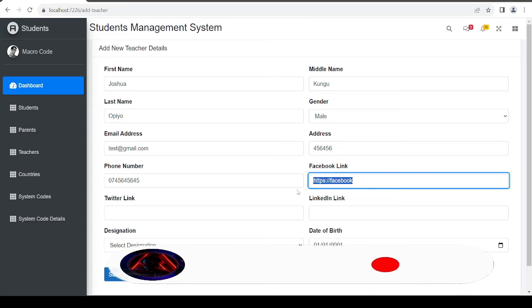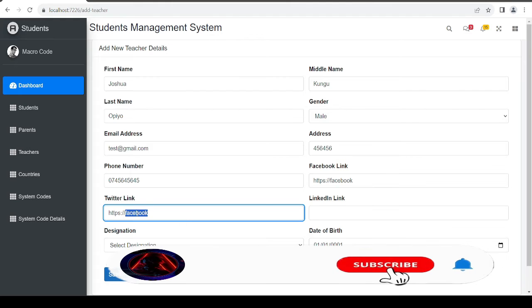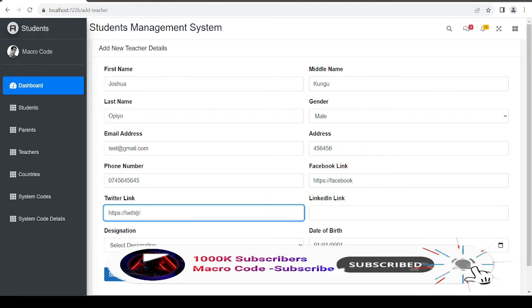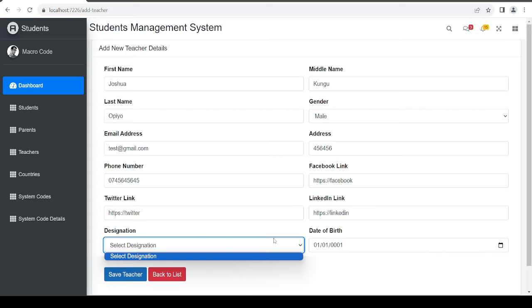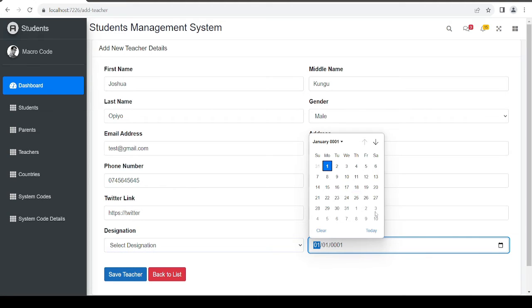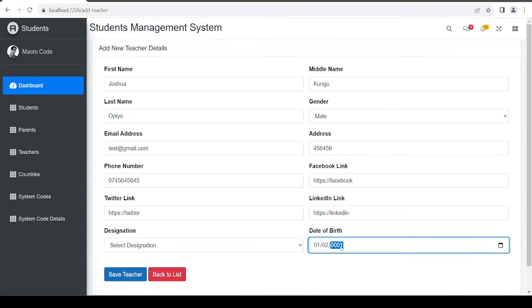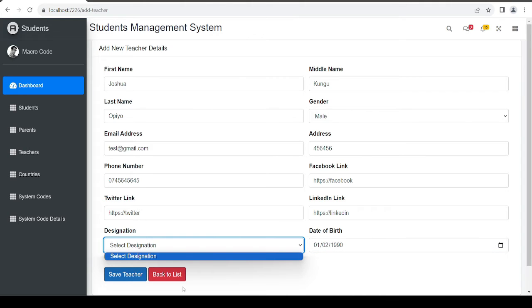So Twitter, just reuse this one. So we'll actually do some validations on this app. For now, we are just taking the strings. Then designation. Why we don't have the designation is because we don't have it in our options. But before we add this, we need to create that.